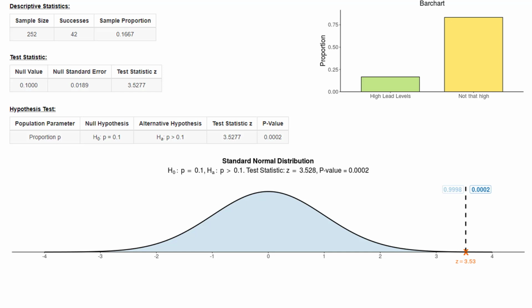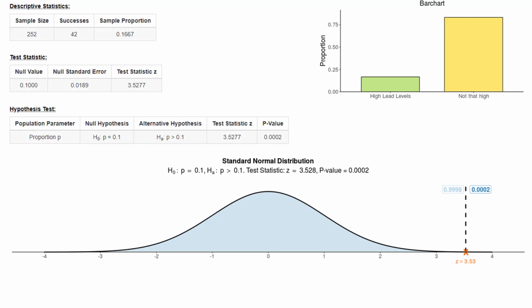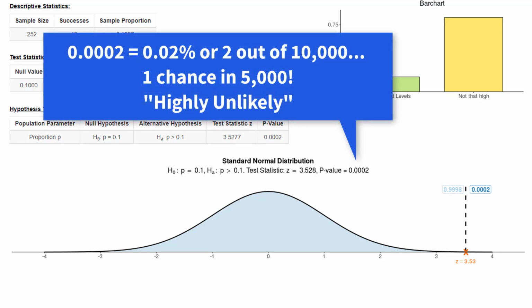It's a good time to review the conditional probability, the idea that this entire model is based on the null hypothesis being true. And if we assume that it's true, the chances that we would end up with values this extreme or more extreme outside that fence is 0.0002. That's 0.02%.